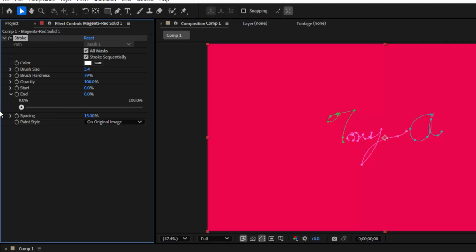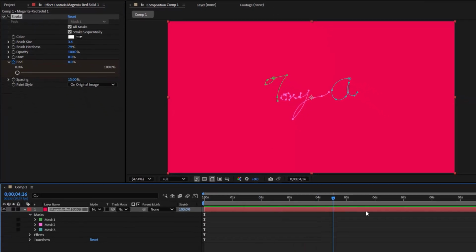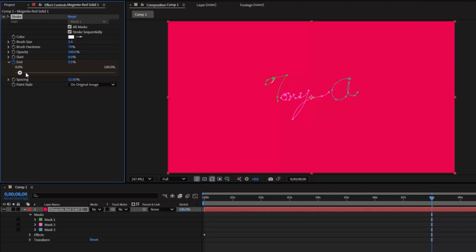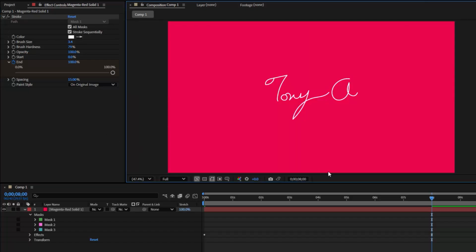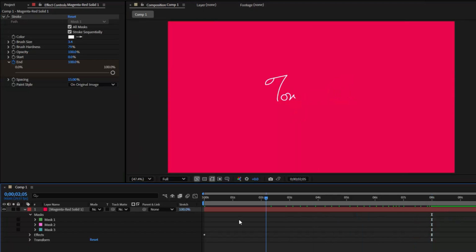So let's do that. Bring this to the beginning. Click on the little stopwatch to put our first keyframe in. Then let's move the playhead down the line here. We can always come back and change the timing here. And now let's drag this the other way. Oops, like so. Okay, let's see what it looks like. Let's hit the space bar to play.